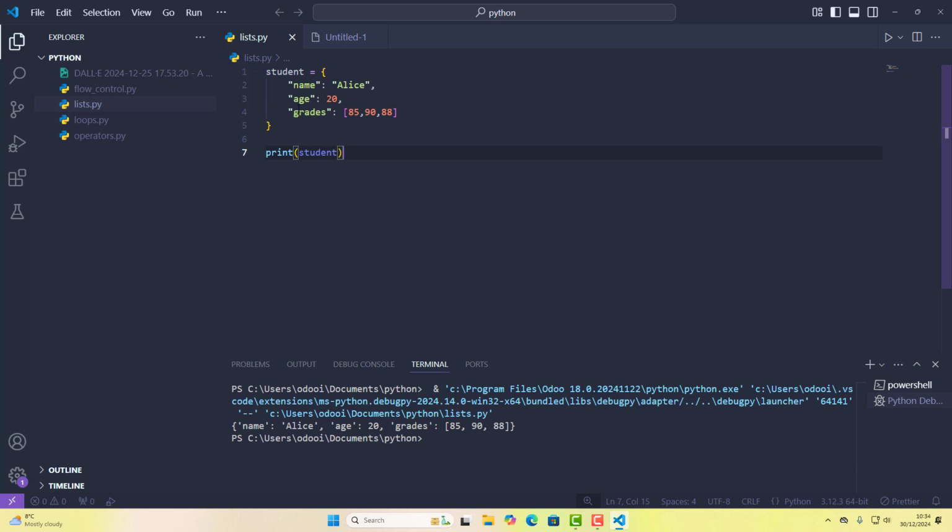So as you can see in this dictionary, there are 3 key value pairs. One is name, which maps to Alice, a string. Age maps to 20, an integer. And the third, grades, maps to 85, 90, 88, a list. The structure allows you to store related pieces of information together in a single variable, which is called student. So this is how we can create a dictionary. Then you can access values in a dictionary using their corresponding keys. Keys act as unique identifiers for the associated values.